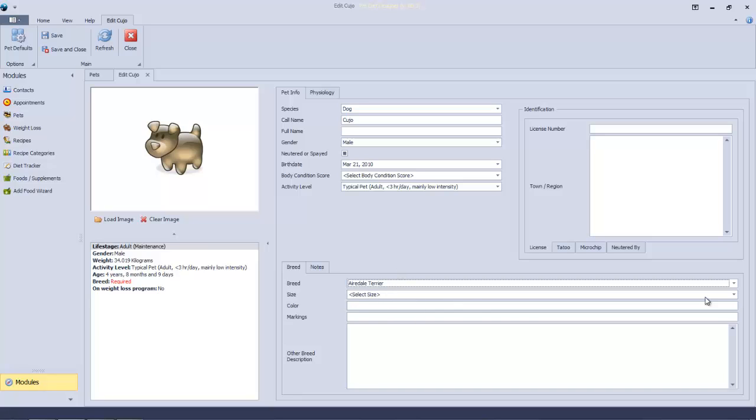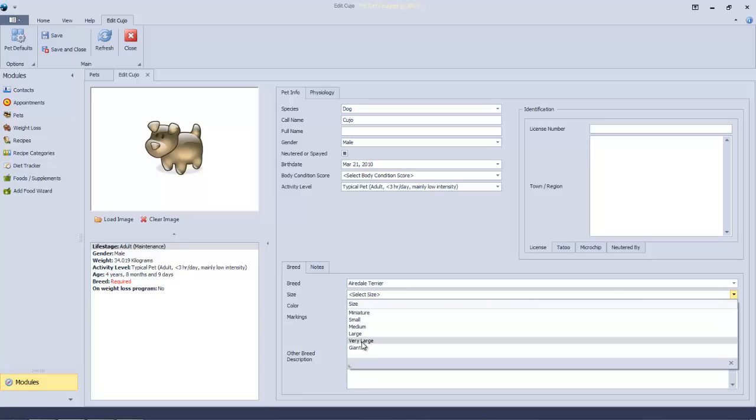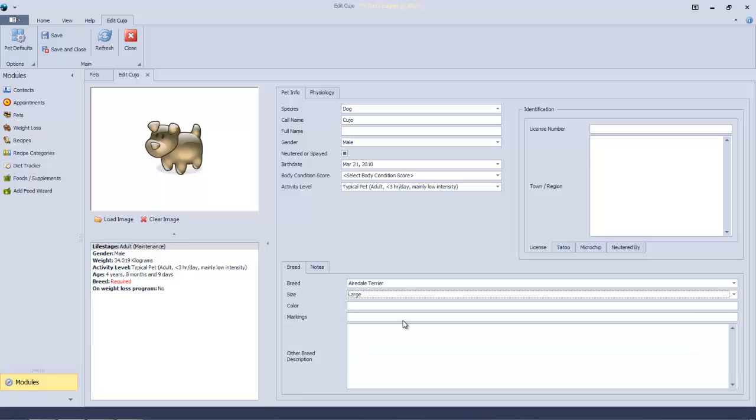So we have this Airedale Terrier, which we could say is large, could be medium. It depends on how you define large or medium. So let's click that. Okay, and that's all you have to do in order to create recipes. We take a look at the info panel and there's nothing else that's required.